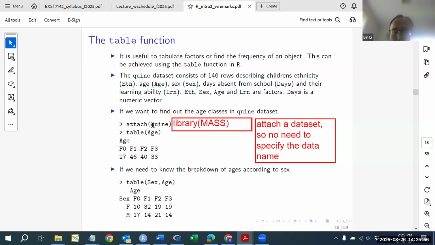Okay, if I attach a data set, then I don't need to specify the data set's name. I can just specify the variable name. So that sometimes saves some time. If you have a data set and you just work on this data set, you can attach to this data set. Then you don't have to type in the data set's name, just type in the variable name, and it will know. But each time you can only attach to one data set. Okay, and after that, you need to detach. So don't forget to detach this data set after you use it.